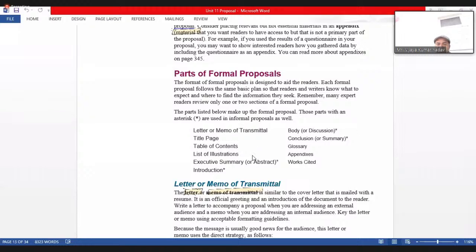Okay. We have already discussed formal reports. Formal proposal has more or less the same parts as formal report has, isn't it? So these are the parts of formal proposal. In formal proposal, what do we do? We write introduction, then we write body part, and then we write conclusion. Only this much. So this is just like a normal document.